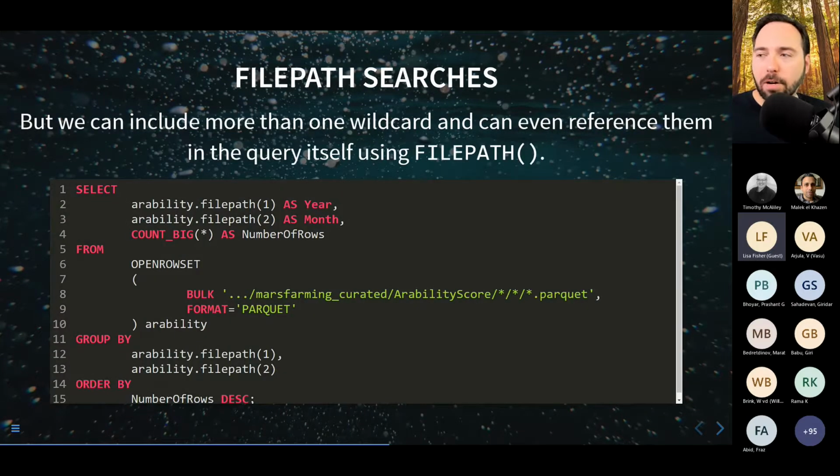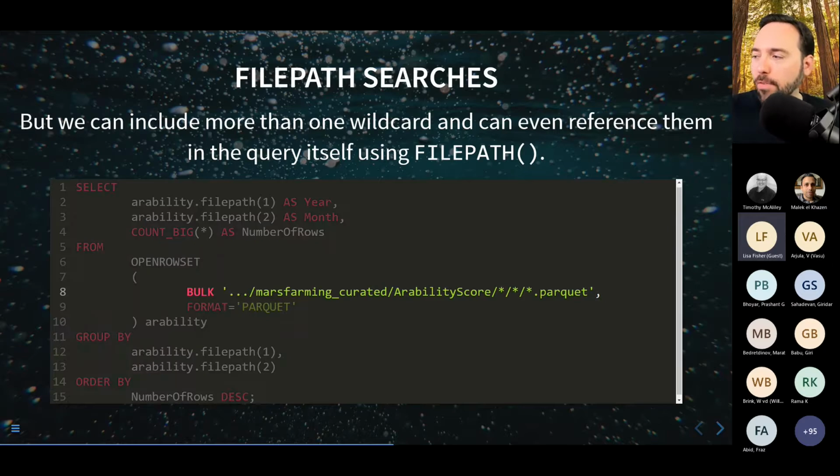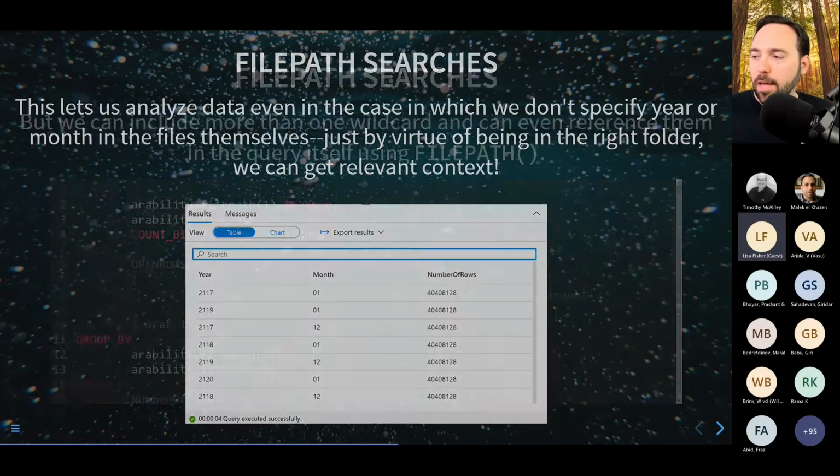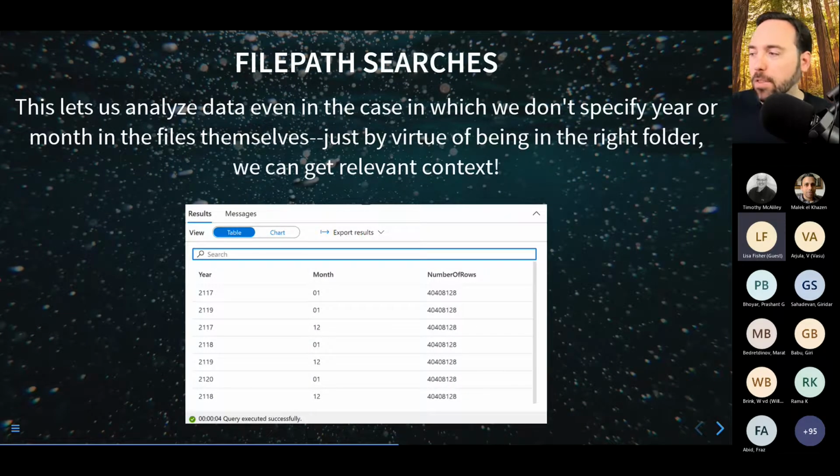But if I have multiple wildcards, I can use file path to specify this wildcard within the structure. So here I've got star/star/star.parquet, year, month, file name. So file path 1 is year, file path 2 is month, and then if I used file path 3, that would be the same as the file name minus Parquet. So by year, by month, how many rows do I have? Group it by year and month. And I can see here's my year, here's my month, there's my number of rows. Suspiciously equivalent numbers of rows. Odd how that works out.